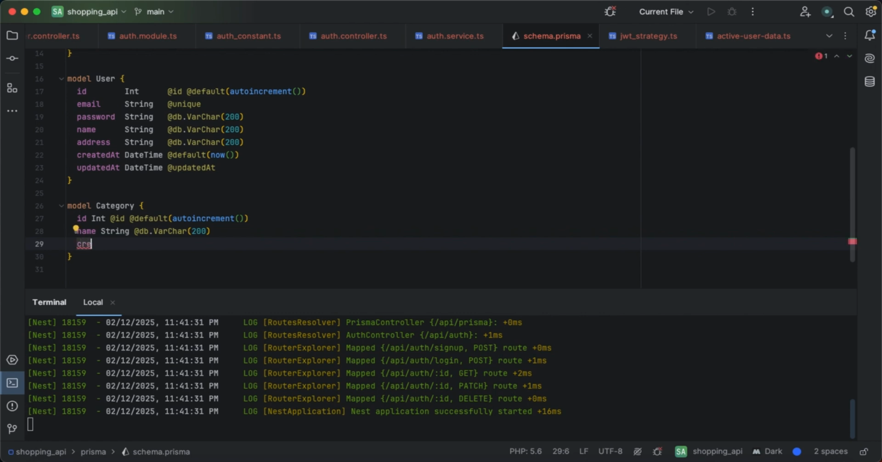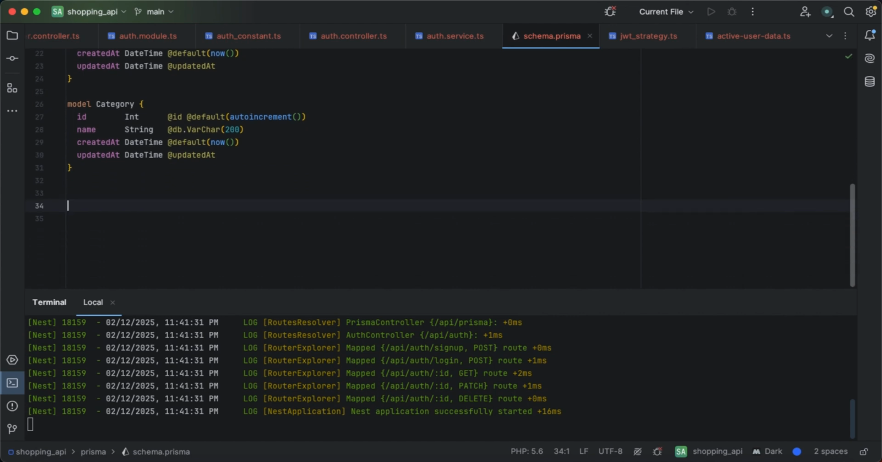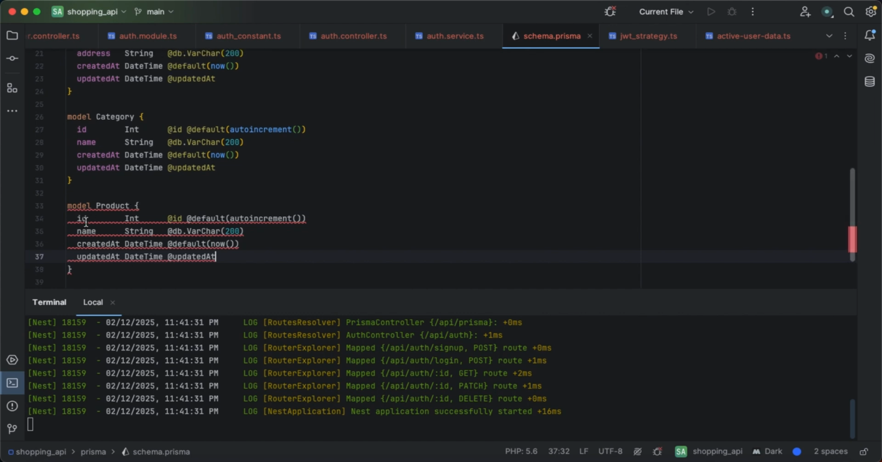So I'm going to copy this. It's the same. I don't want to waste much time here. And then, okay, now let's add a model of a schema for product. Okay, so product will have, okay, I'm copying this because it's the same ID and name, and then I'm going to modify them.